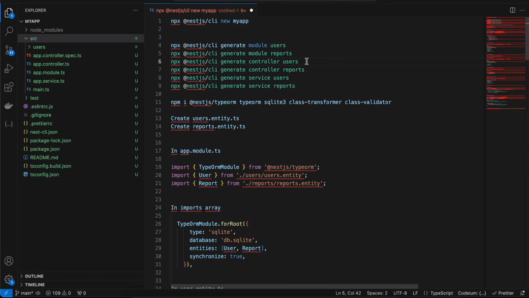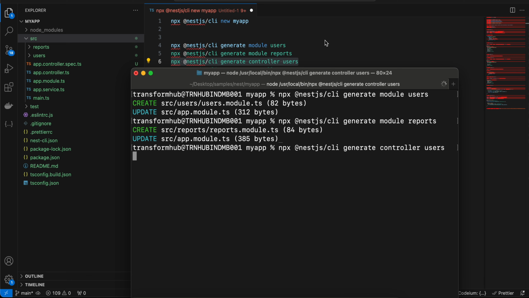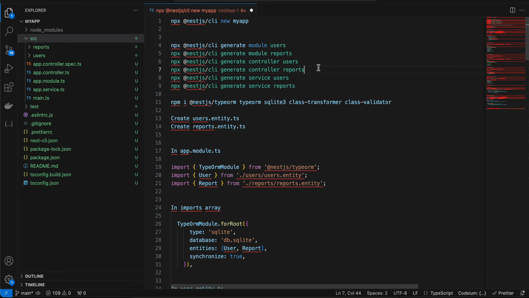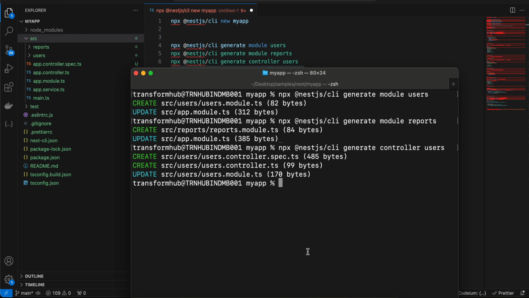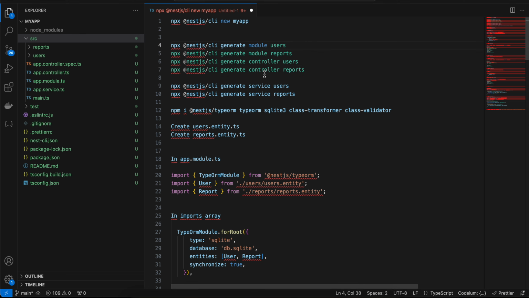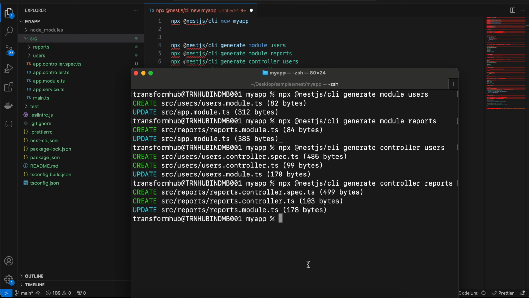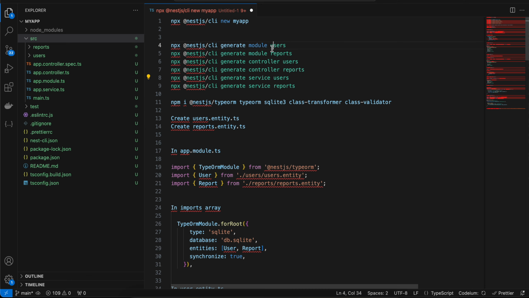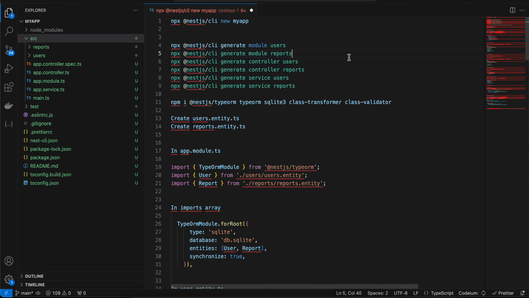Okay, then we will create a controller for users. Then we will do the same thing for reports as well. We'll create a controller for reports. I'll copy this and paste it over here. Then we will create a service for users, and then we will create a service for reports as well. So I am done with running all the commands.